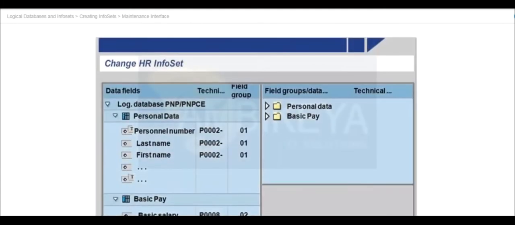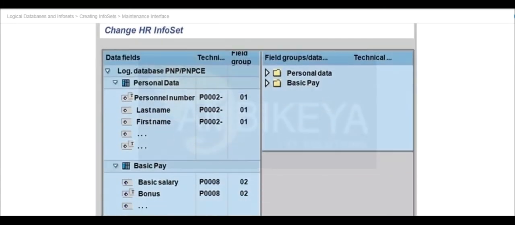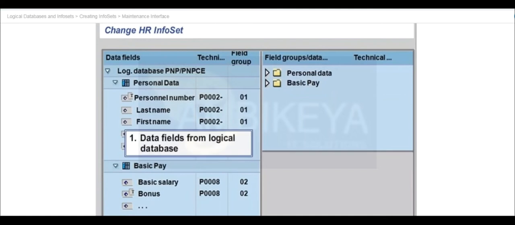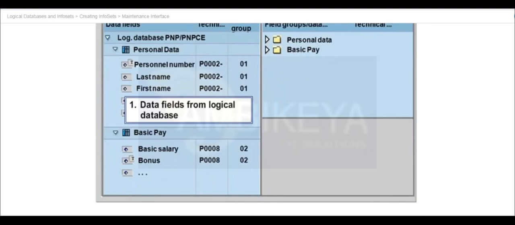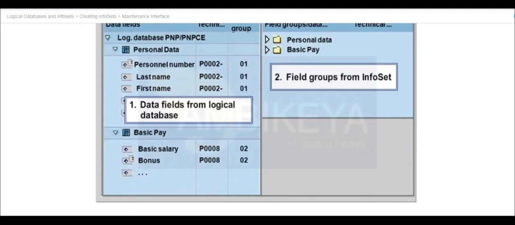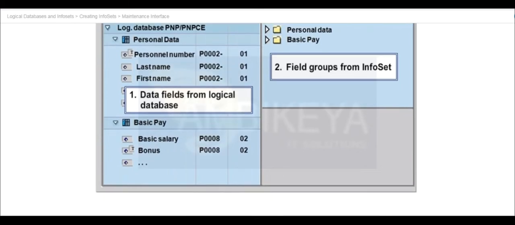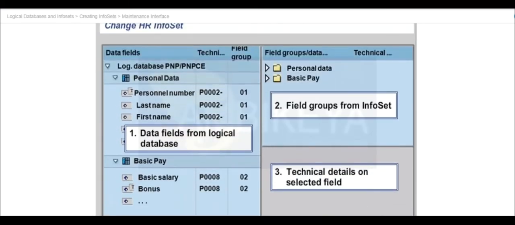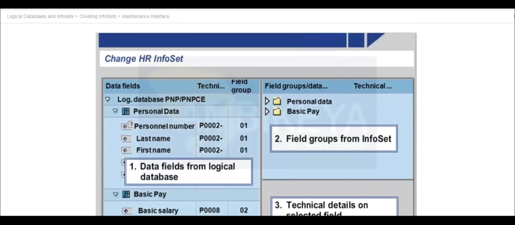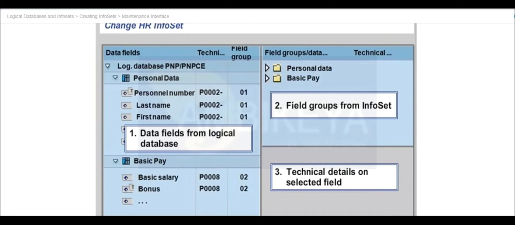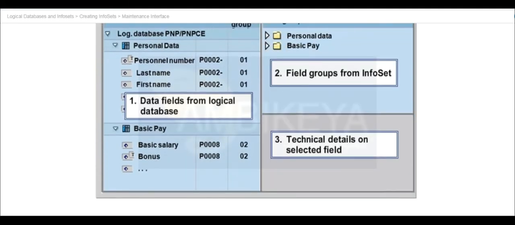The InfoSet maintenance interface is divided into the following sections. Data field management: the complete left-hand side of the screen displays data field management in a tree structure. Field group management: this section is located at the top right corner in a tree structure. Technical details management: this section is located at the bottom right of the screen and displays the details of a field for detailed processing when you double-click the field.